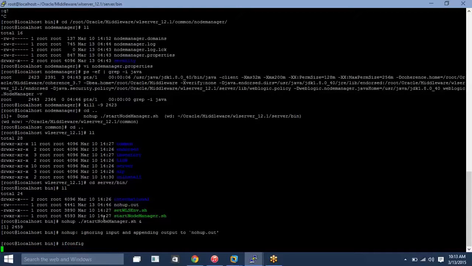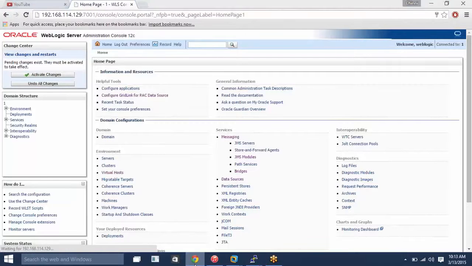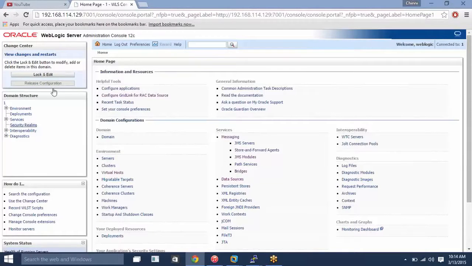in my managed server, or my remote machine, which is on 128, I started Node Manager. Let me go and create, from the admin server, a managed server from the admin console. Let's see how it is going to work. First, click on Servers.